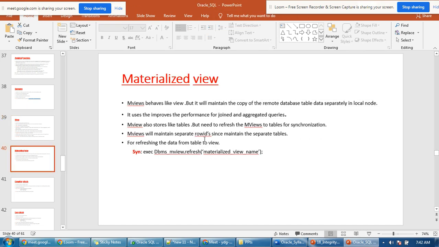Next, materialized view. What is a materialized view? Can anybody tell me? It is very important.